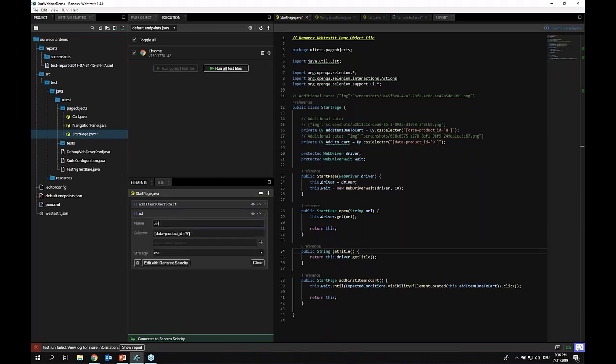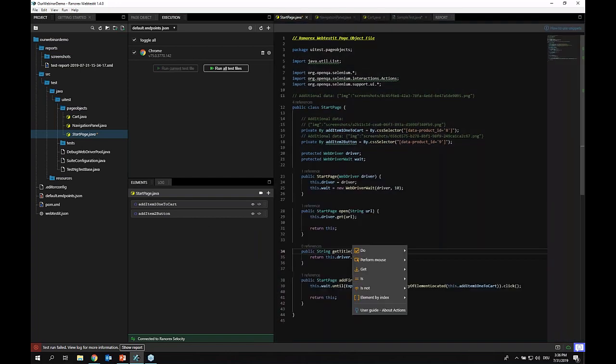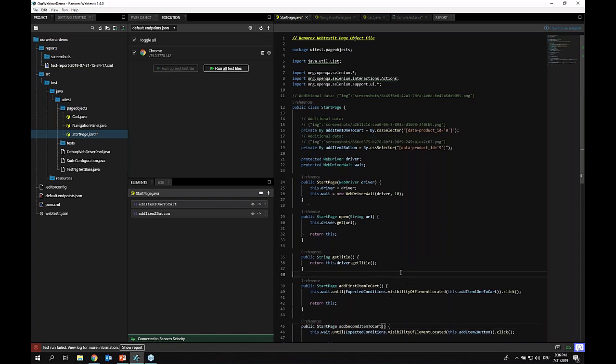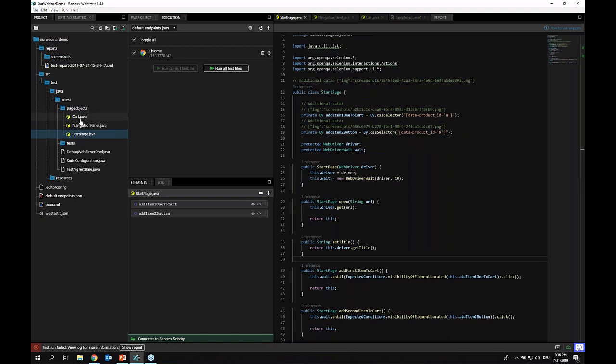Great. Let's switch back to Webtestit, and what we see there, okay, here's the second item. So I'd call it just add item 2 button. Again, we drag and drop it into the code, perform the mouse click, add second item to cart, give it a proper name, and now we have everything available for the second test.